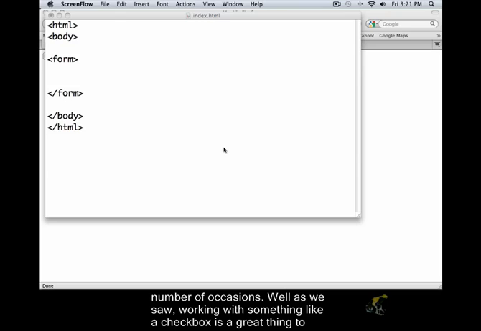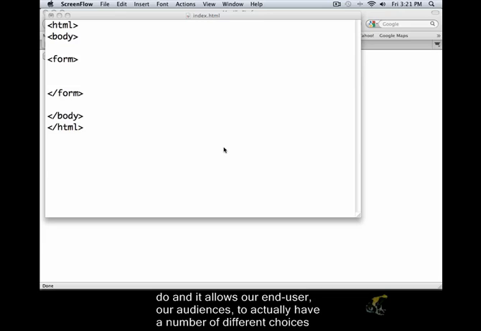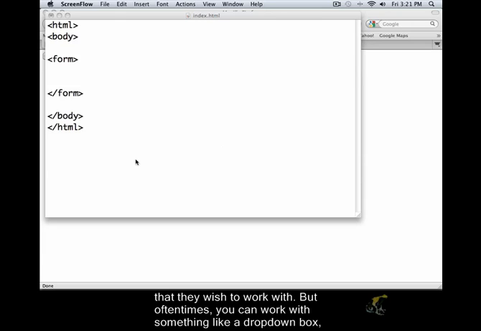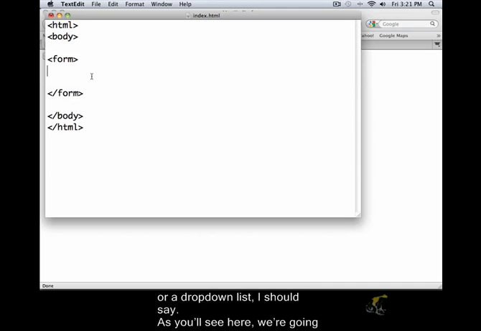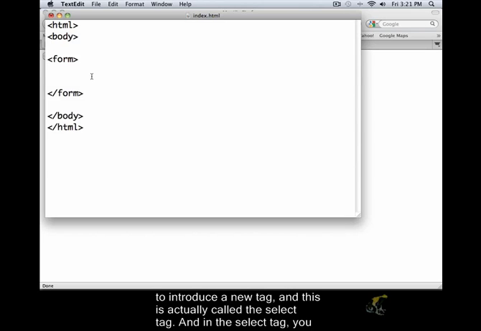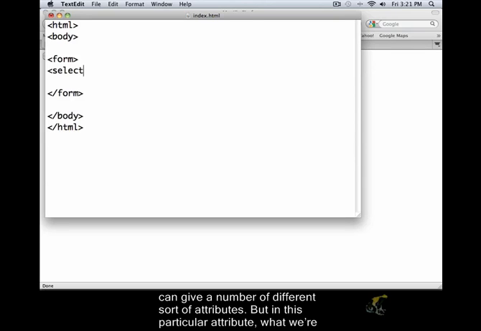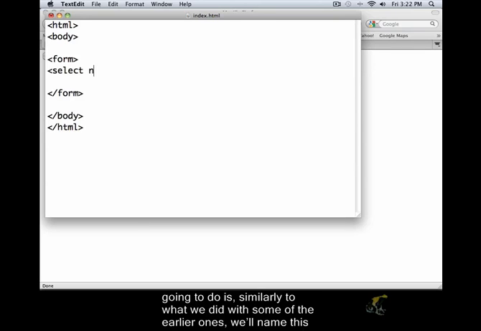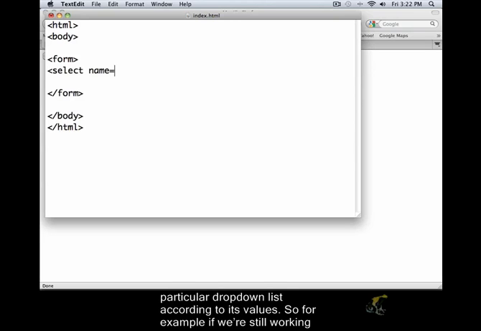Well, as we saw, working with something like a checkbox is a great thing to do, and it allows our end users, our audiences, to actually have a number of different choices that they wish to work with. But oftentimes you can work with something like a drop-down box, drop-down list, as I should say. So as you'll see here, we're going to introduce a new tag, and this is actually called the select tag. In the select tag, you can give a number of different attributes. In this particular attribute, similarly to what we did with some of the earlier ones, we'll name this particular drop-down list according to its values.